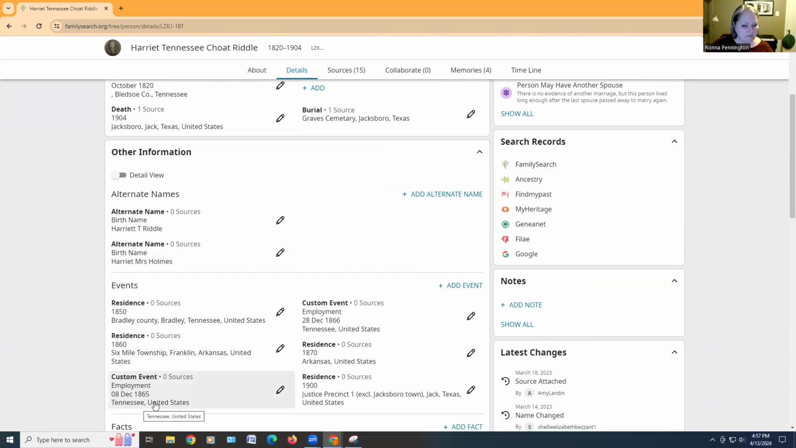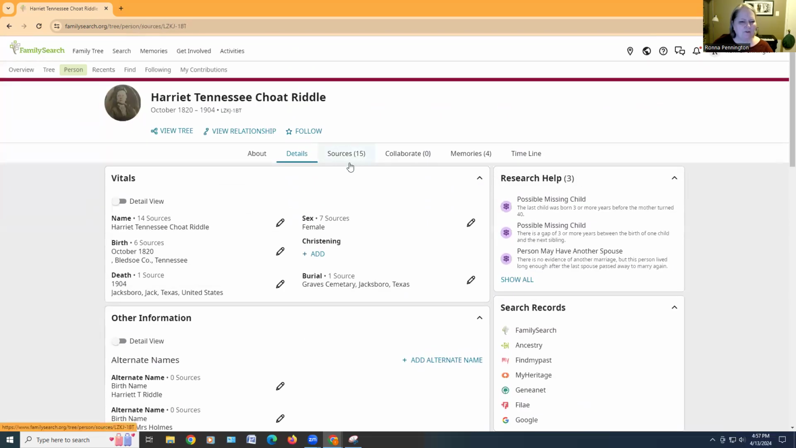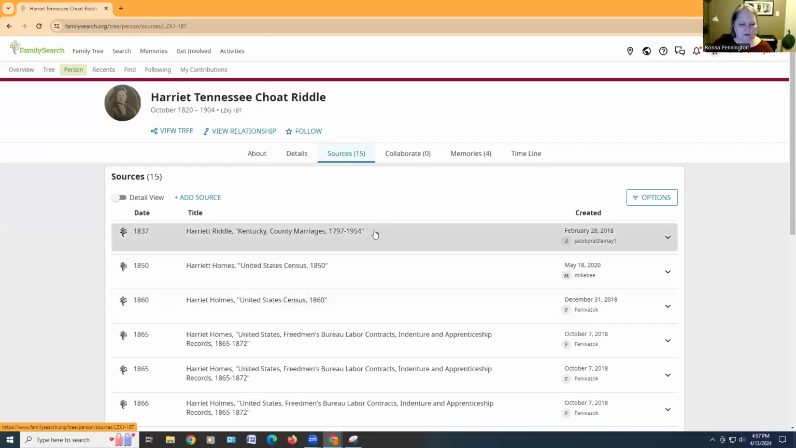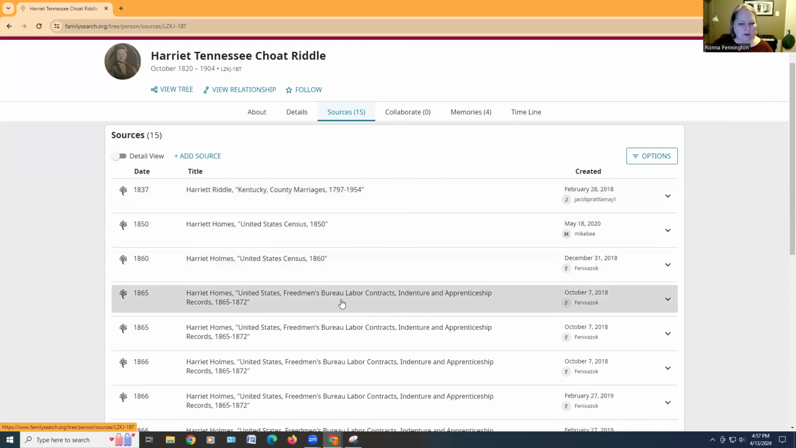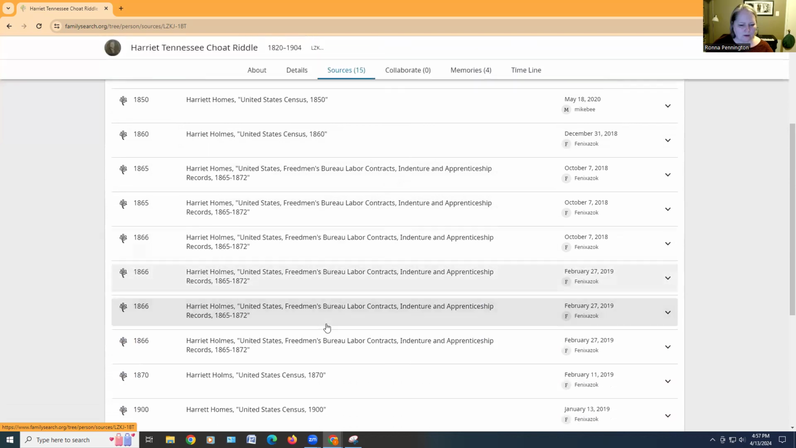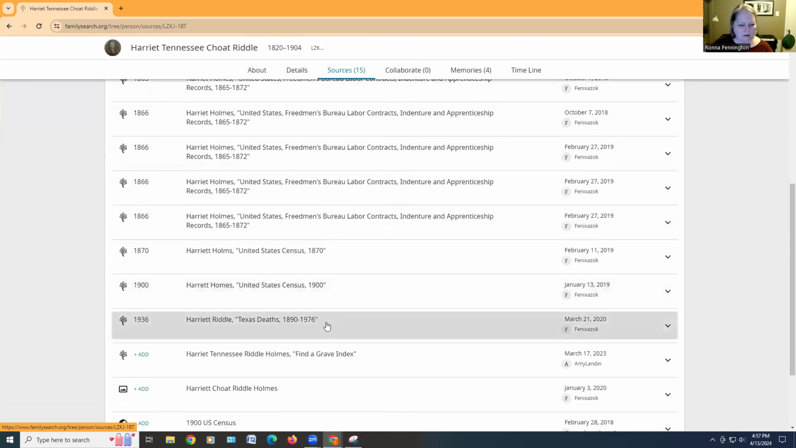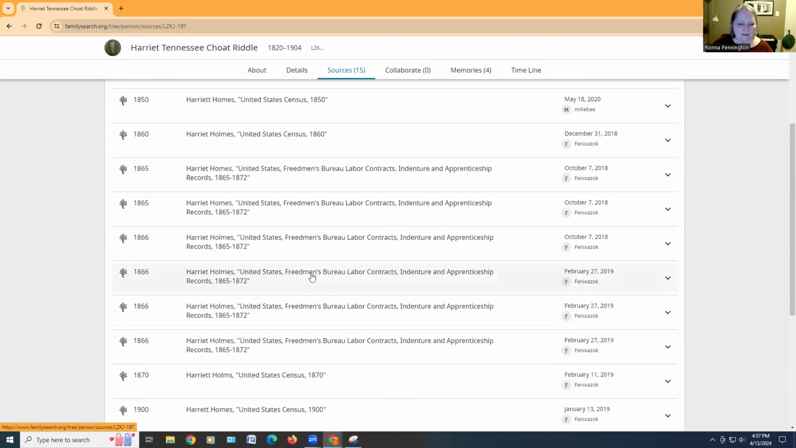Employment, December 8th, 1865. That's interesting. You don't see that a lot. Okay, let's see what we can find from these sources. There's a Kentucky marriage license, the census report, Freedmen's Bureau labor contracts, indenture and apprenticeship records. That's very interesting. Indenture and apprenticeship. Okay. See what we can find out from this. I've never seen one of these before, honestly.